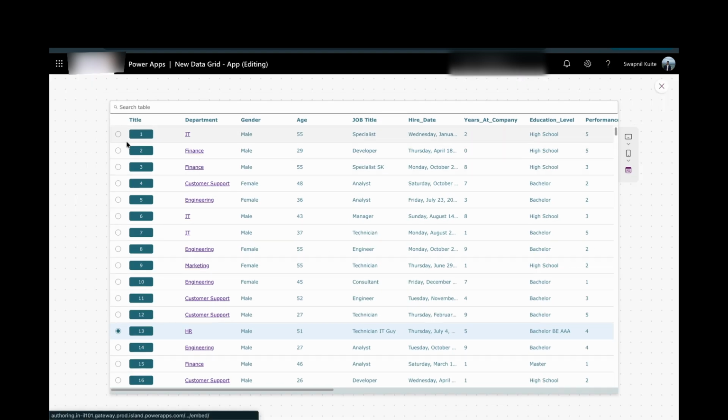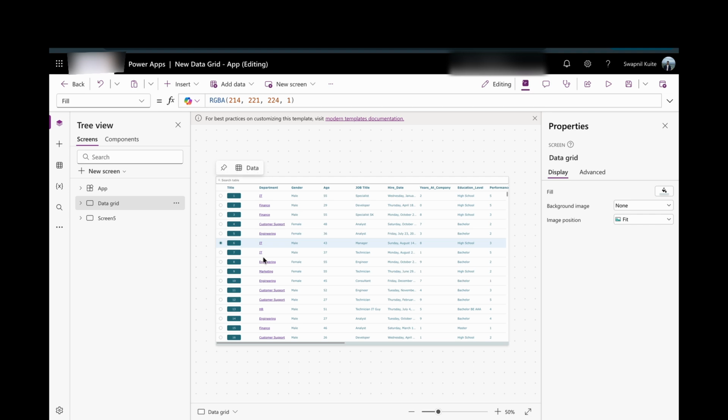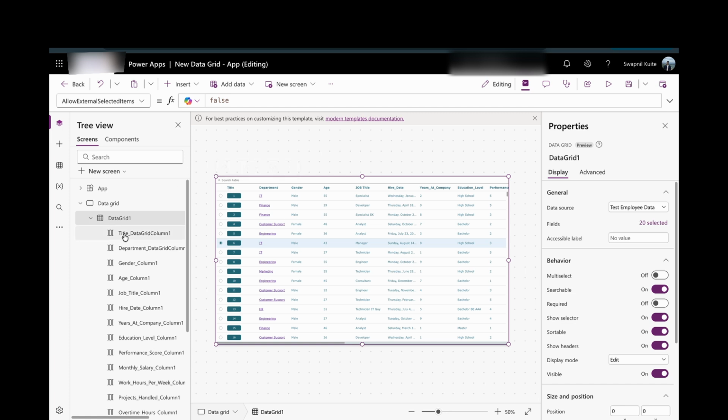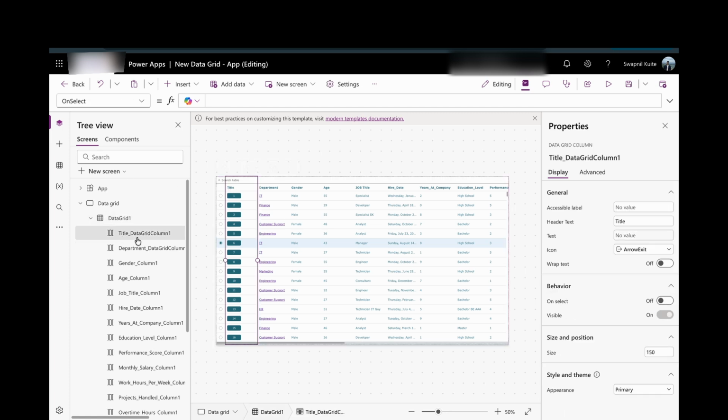So here is our data, right? What we have to do is, whatever selection we make, according to that, that particular data should appear. So we have to make some adjustments. The adjustment is that the button's effect we have added on the title column. So you have to go to the title, and there is an on select property.